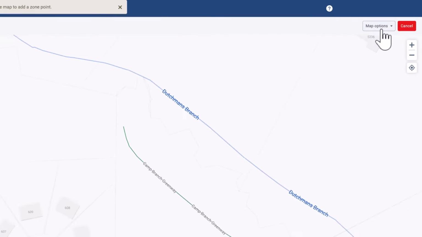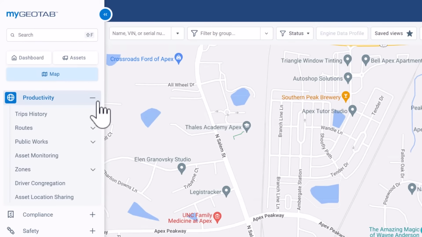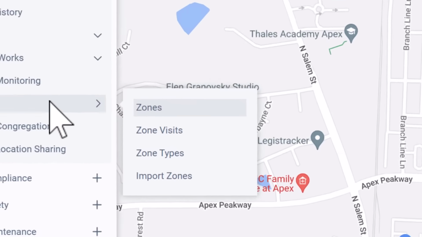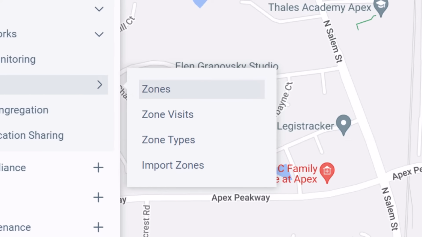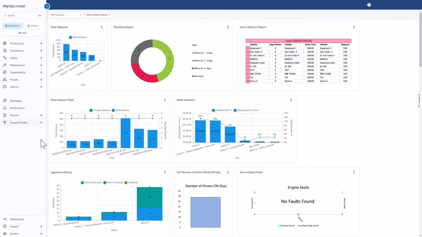Zones, also known as geofences or landmarks, allow you to set virtual boundaries around specific areas or customer locations. With zones, you can understand estimated arrival times, see how long a vehicle spends within a zone, and get notified if a vehicle leaves a designated area. This helps you optimize routes, improve customer service, and enhance overall fleet efficiency.